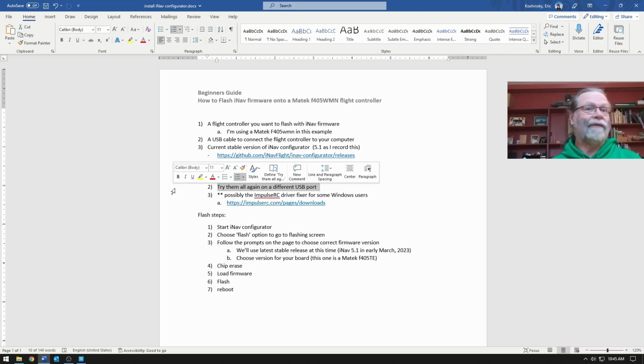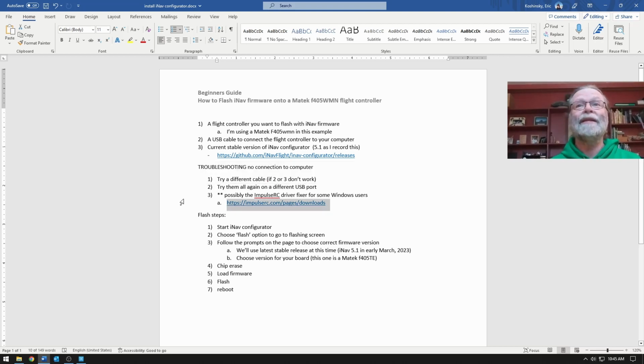And then if you're running on a Mac, I'm sorry, I don't know much more that I can suggest to help you, but if you're on a PC, there is the possibility that this Impulse RC driver fixer can help you out with a connection that's not working. And I've got it linked here, and I'll put a link in the description as well so you can check that out if you need to.